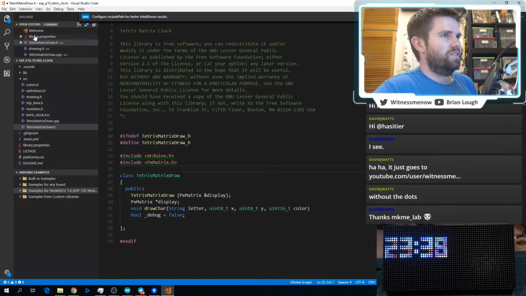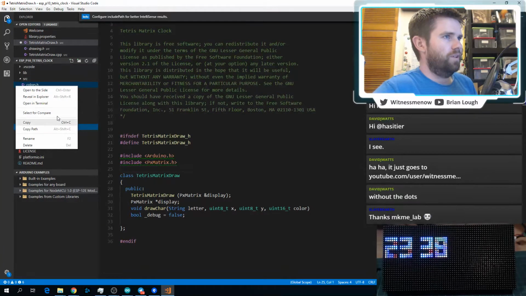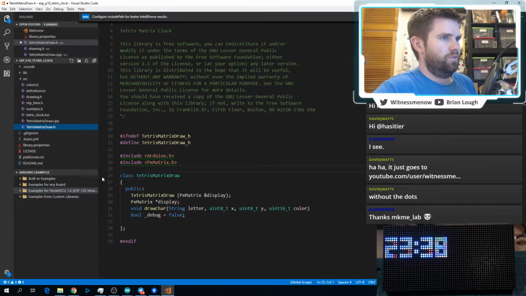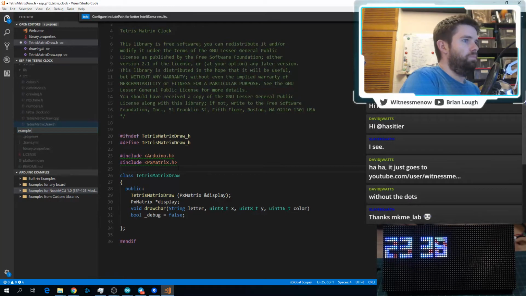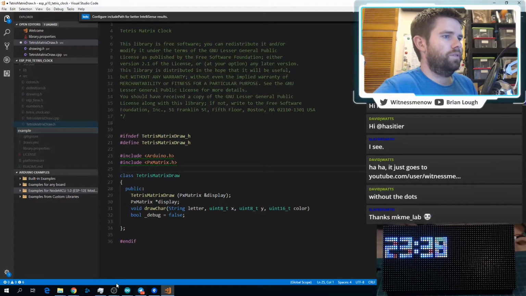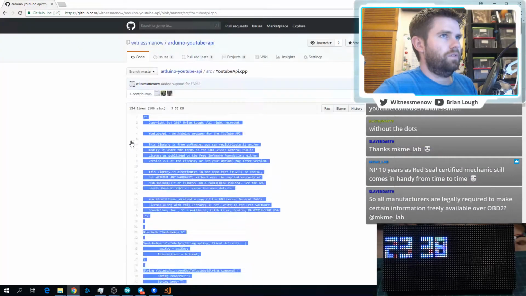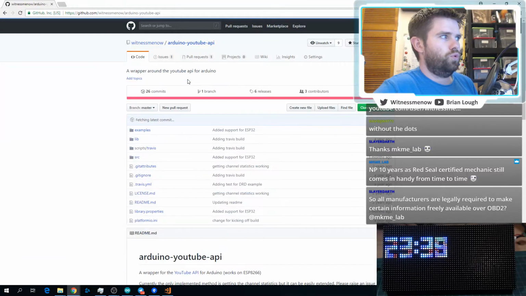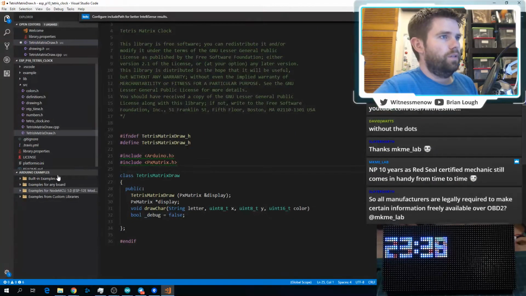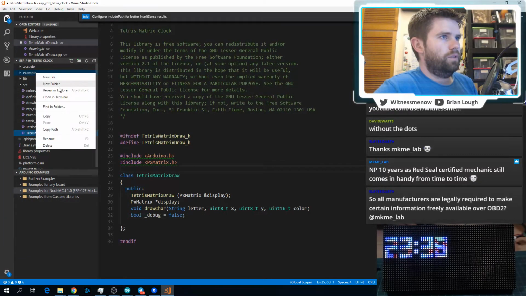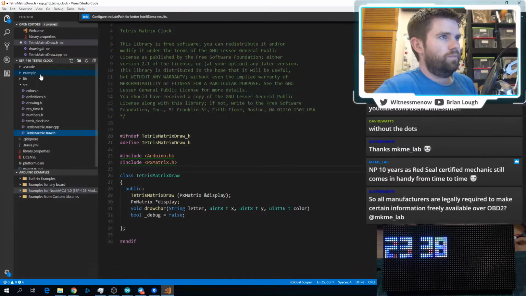Okay, so I'm going to make an example folder up here somewhere. New folder. Example. Is it example or examples? It is examples. So let's rename that. Let's try rename that again.